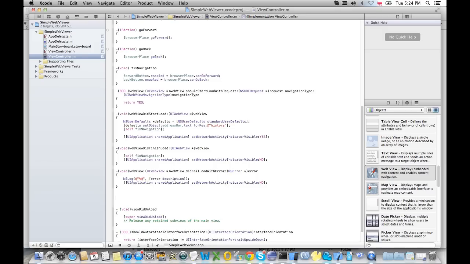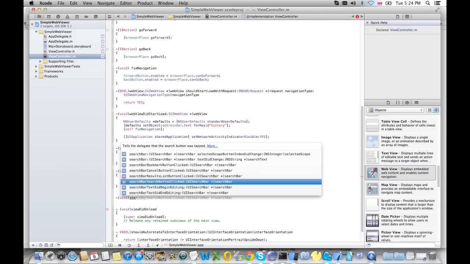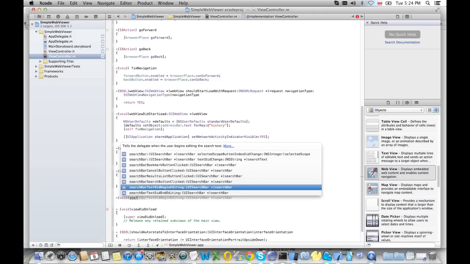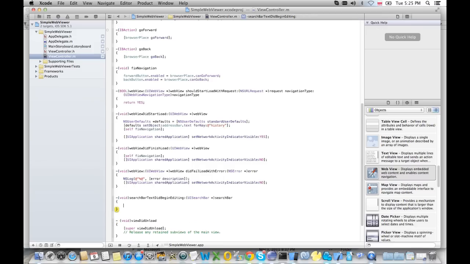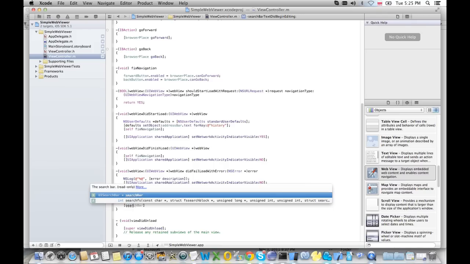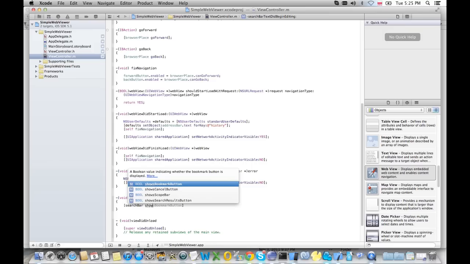So I also want to implement some stuff from the UI search bar delegate. For instance, I want to know when the user started editing the text in the search bar. Okay, so I'm implementing this. Search bar text did begin editing. What I want to do at this point is to show the cancel button.